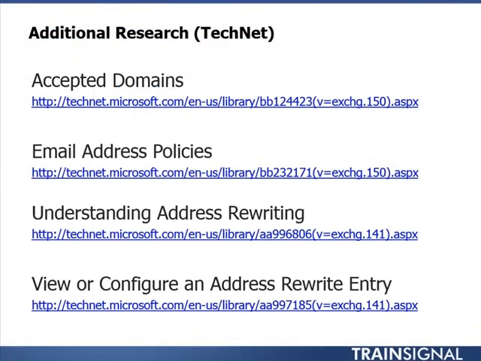To learn more about the subjects that were discussed in this lesson, I recommend that you take some time to visit TechNet and look at some of the articles that are listed here, including accepted domains, email address policies, understanding address rewriting, and view or configure an address rewrite entry. Now, you'll note with the last two, and you can kind of see this by just looking at the end of the URL, it says v equals exchg.150, and you can see the top two say 150, the bottom two TechNet references say 141.